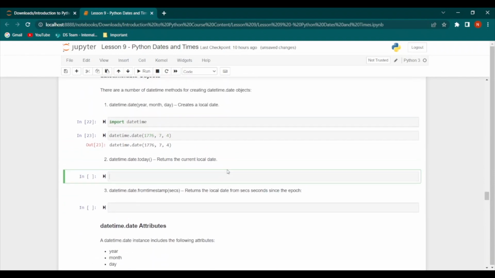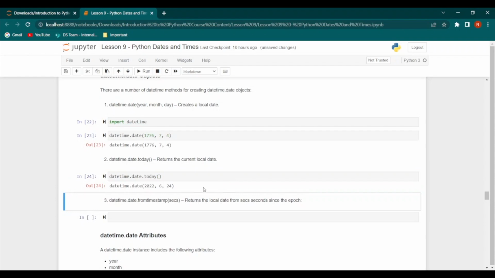Then we have datetime.date.today, which returns the current local date. So we have datetime.date.today, and this gives us the current date. So it's the 24th of June, 2022.